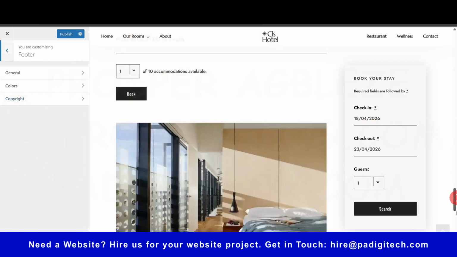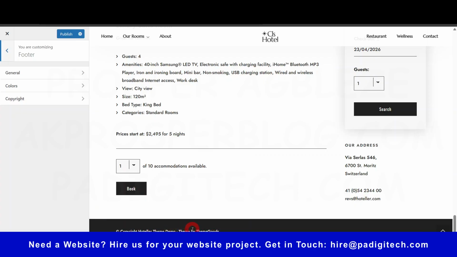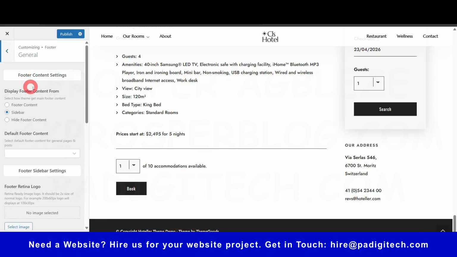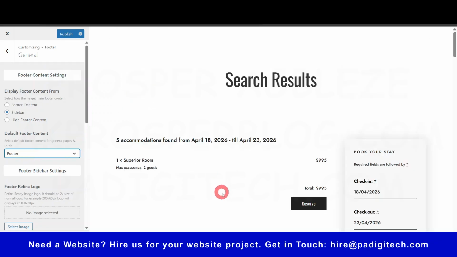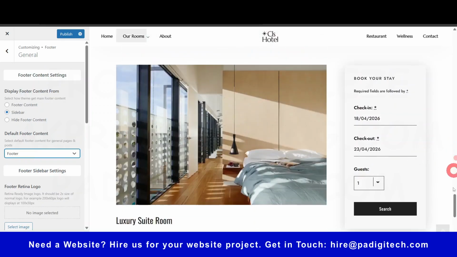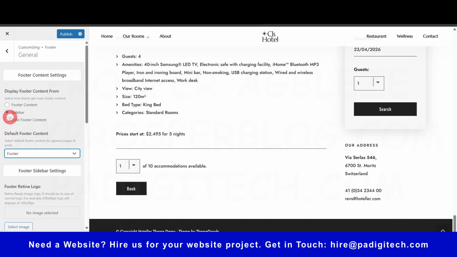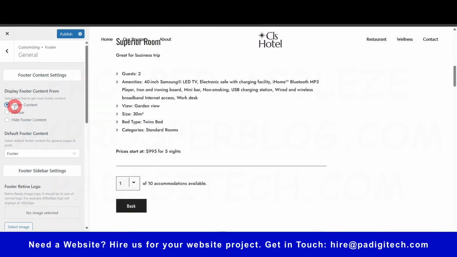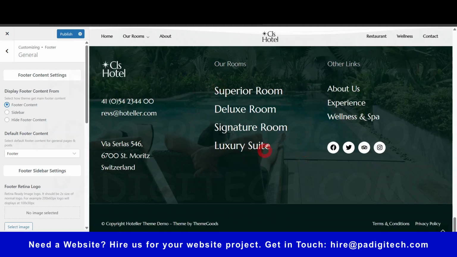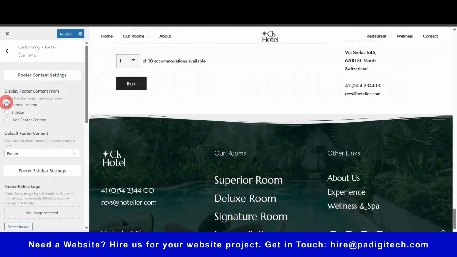If you scroll down on our website, you see that this is the footer that is there, not the footer we created earlier. So let's come to general, and then for the footer we want to use footer content settings. We want to use this footer, so I've selected this footer. We're also going to select that footer content, display footer content from footer content. All right, so you can see it now. So we have changed this from sidebar to footer content.